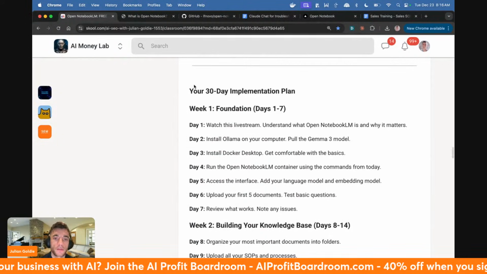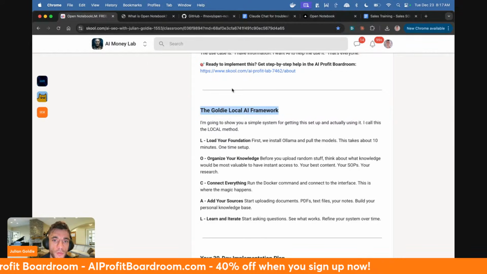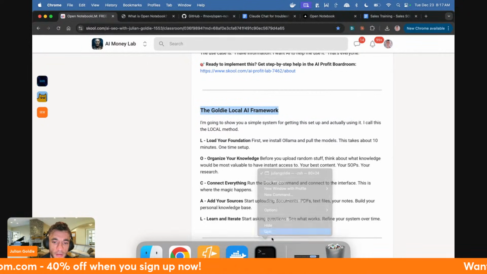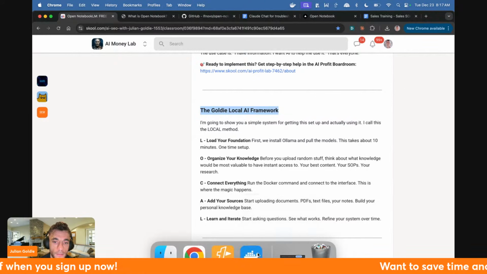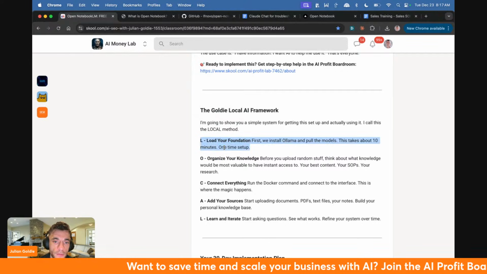So coming back to this, I would use something called the Goldie Local AI Framework. I'm just going to close this so it doesn't slow down my laptop completely. First, you can install Llama and pull the models. That takes about 10 minutes, one-time setup.